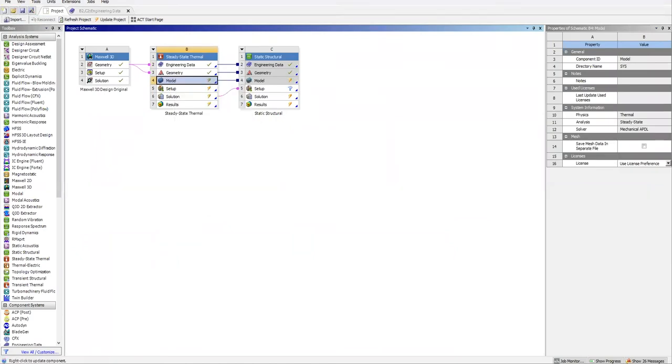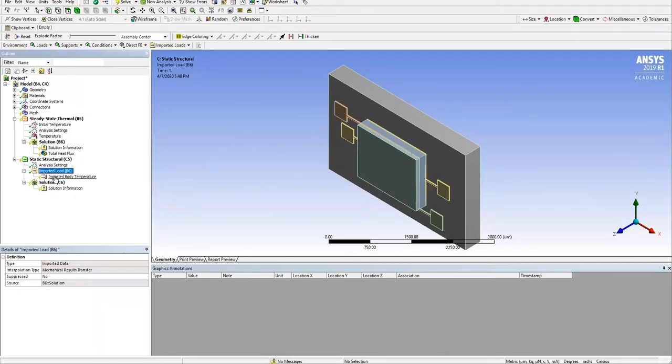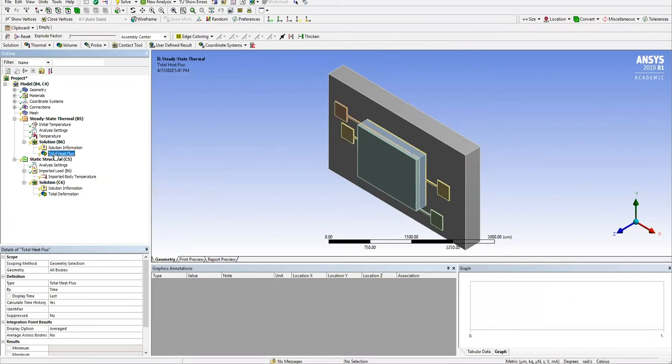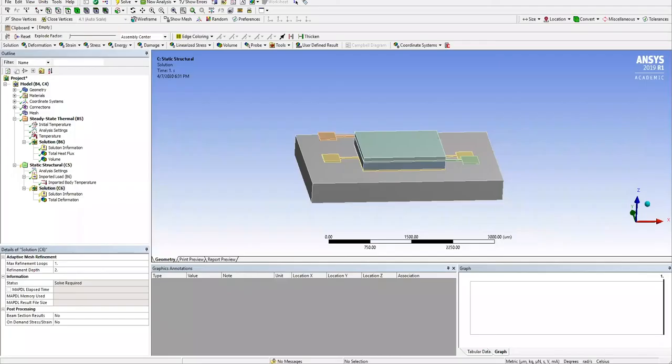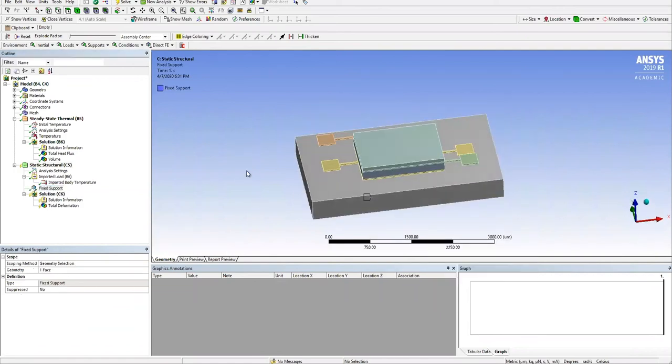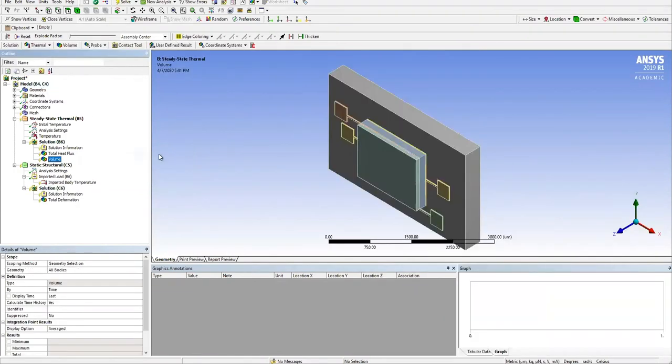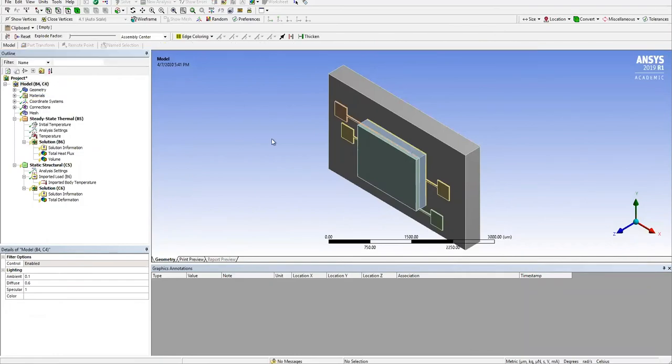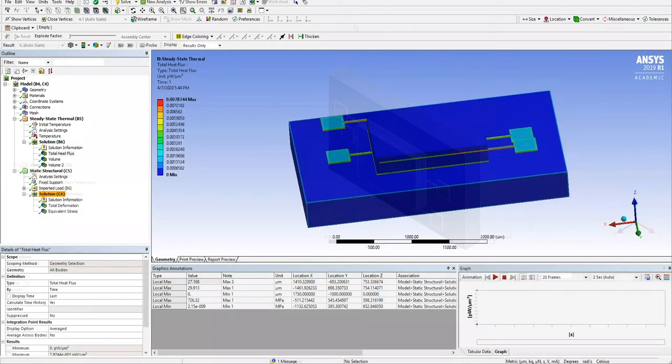So we will update, and then we go to the same simulation environment. Our applied load is the imported body temperature, and then we are going to apply the fixed support at the bottom of our sensor, and then we will solve our system. So here you can see the total heat flux.